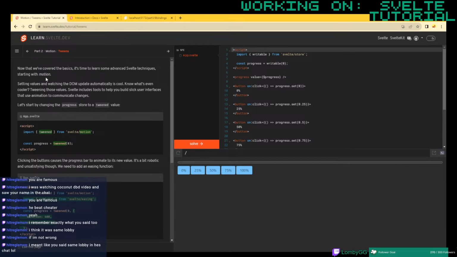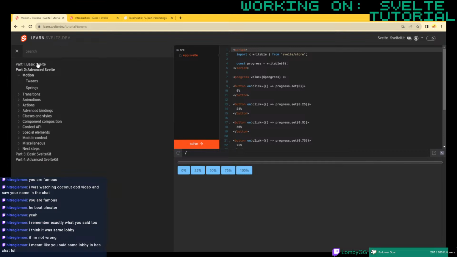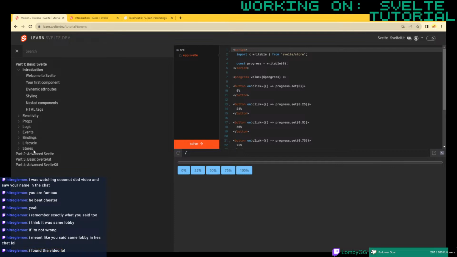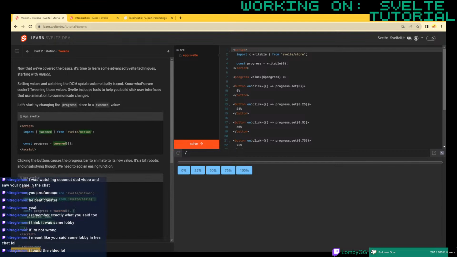Right. Okay. Let's start having a look at some of this tutorial then. So, Svelte is a framework for JavaScript development, and we went through the basic Svelte tutorials on Sunday. So now we're jumping into motion with the tweens.